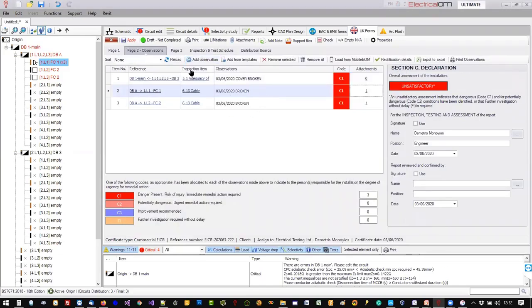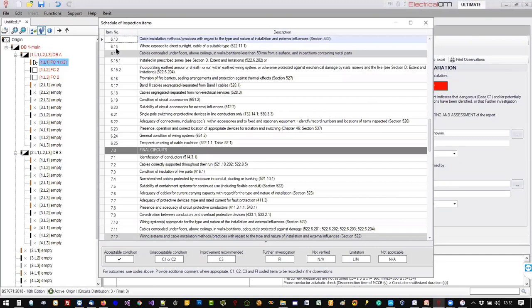And of course, the other thing which you'll see is that the inspection item is a reference here. So this is the inspection item I've selected in the mobile app. And if I click on this inspection item, it will take me to the inspection category, to the inspection item list, to pick one. Of course, it's highlighting the one I've just selected.